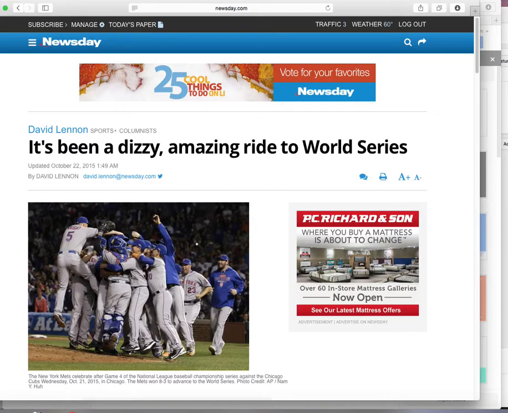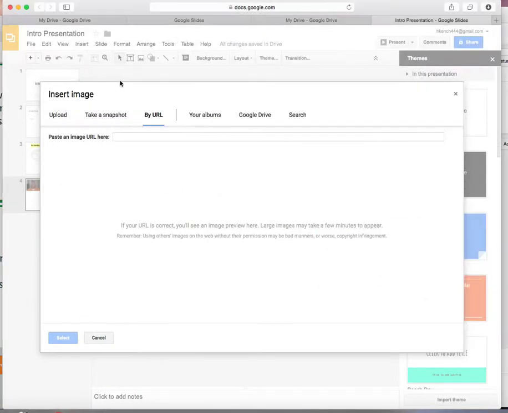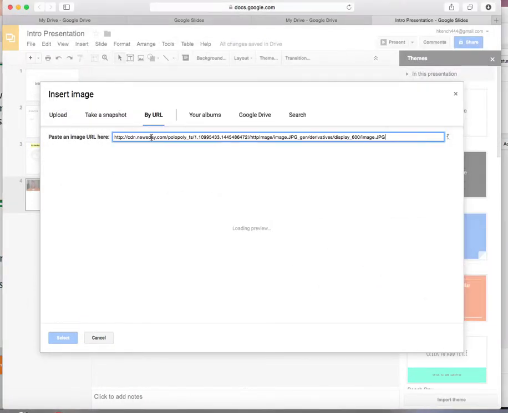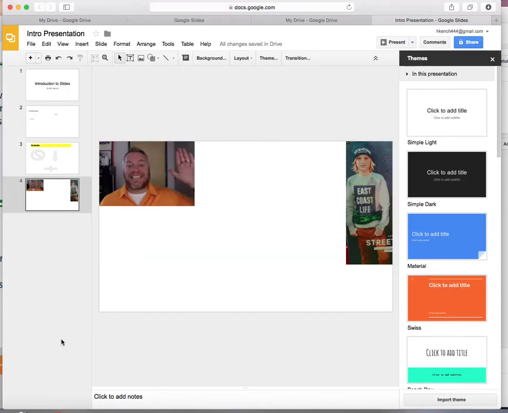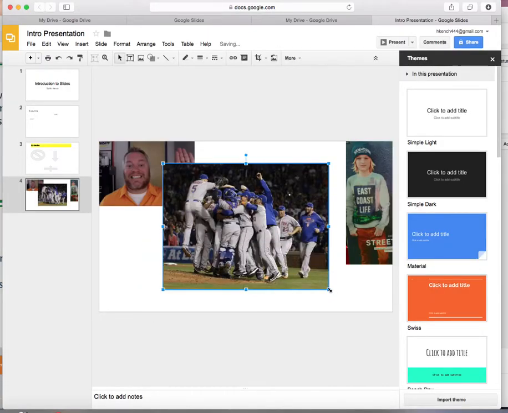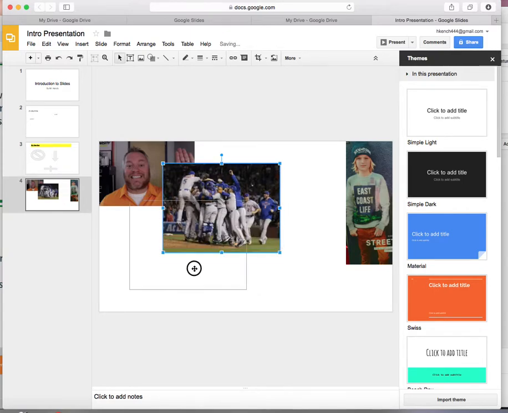Copy image address. Now when I go back into my Google Docs here, I can paste that address, and as long as this image stays on the web in that location, this image will stay in my presentation. Click select to let it know I want to keep that image. Again, I can resize.